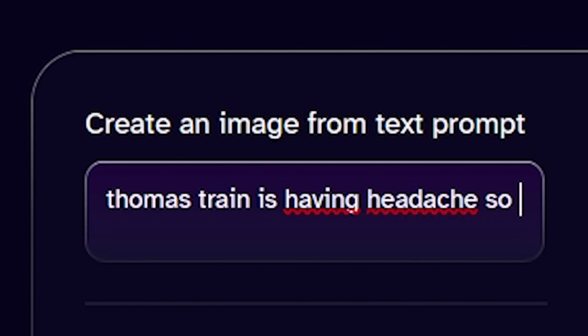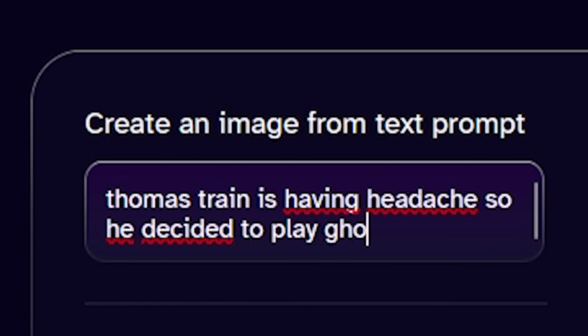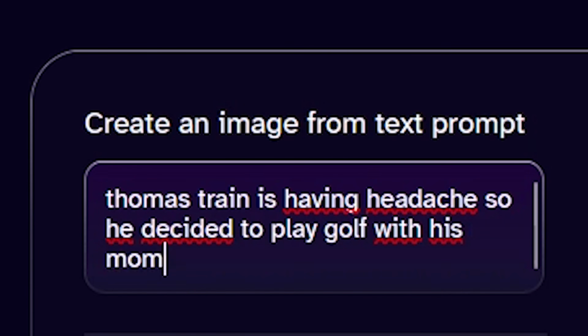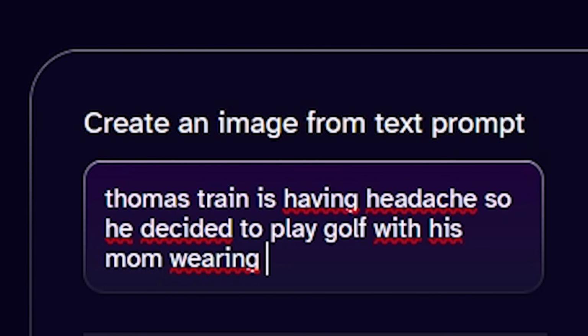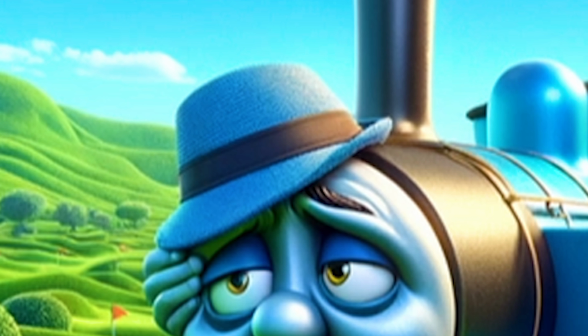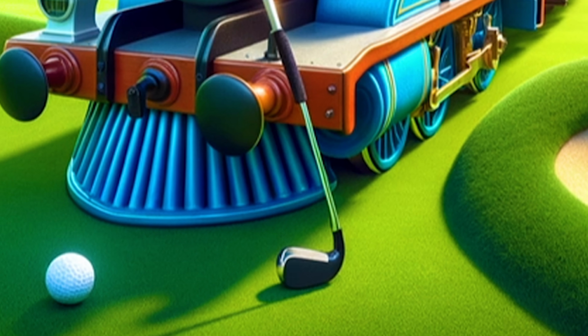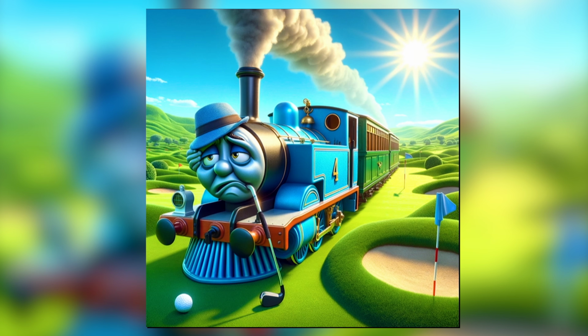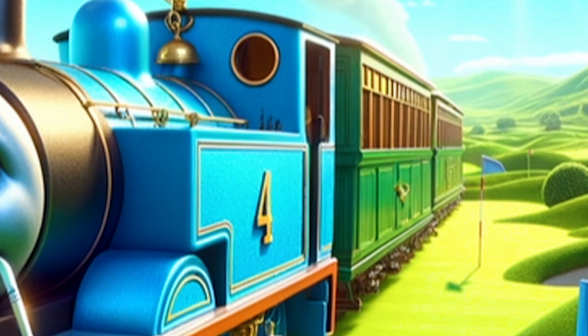Thomas Train is having a headache, so he decided to play golf with his mom wearing a cap. All right, so first of all, it's not a cap, but he's wearing something. We're definitely playing golf. Unfortunately, you cannot see mom. I'm carrying a bunch of coaches.